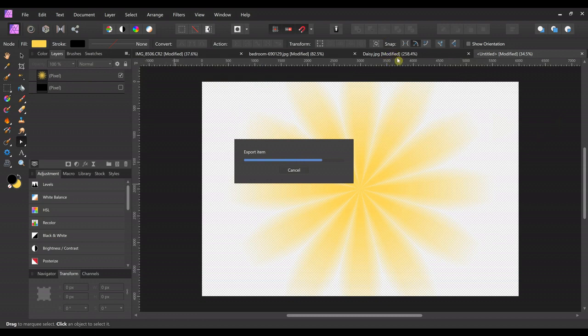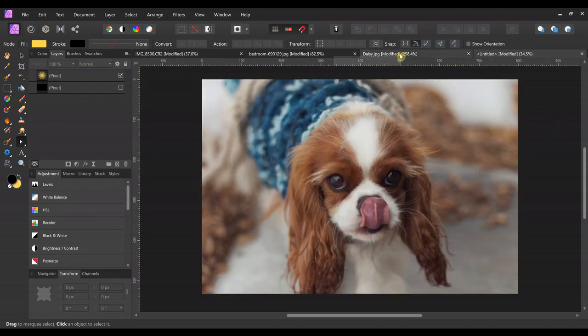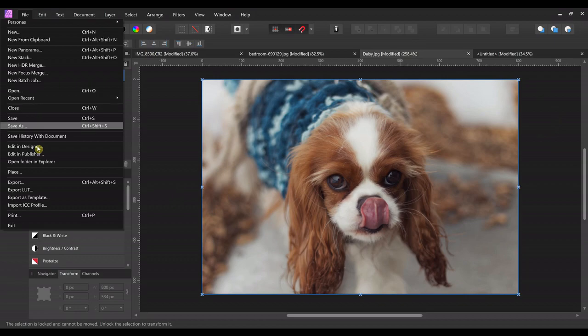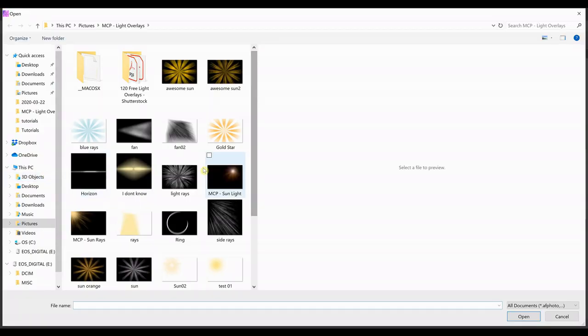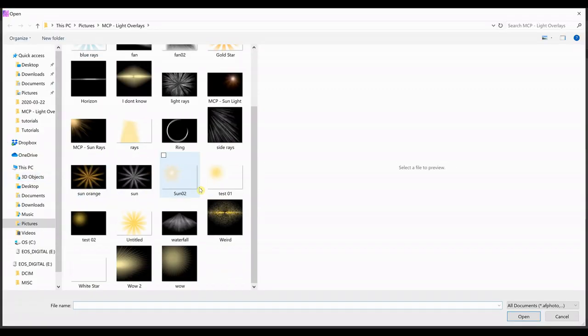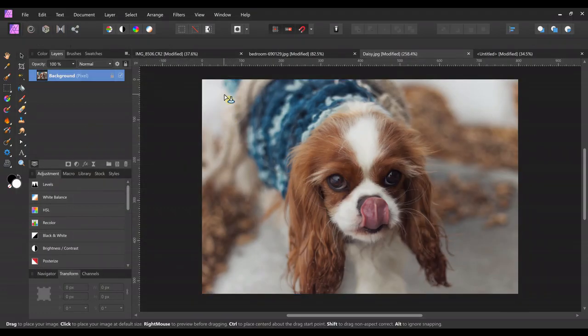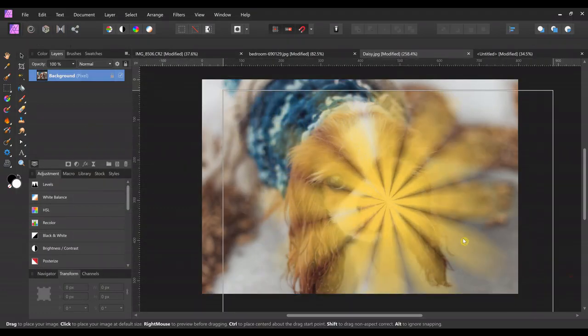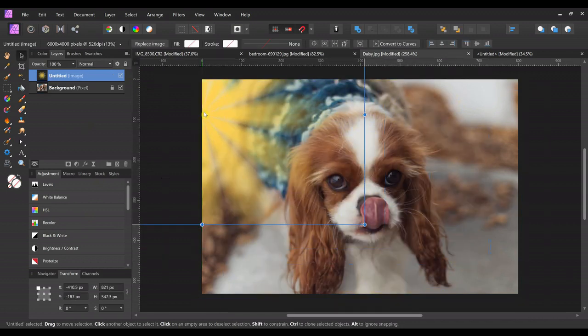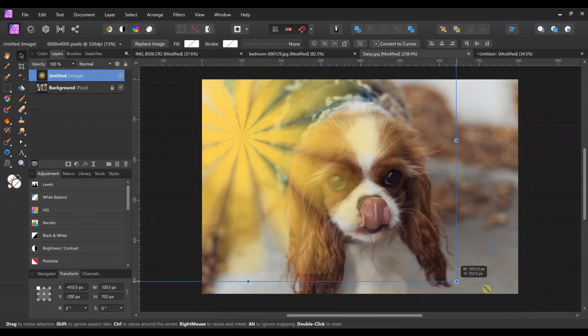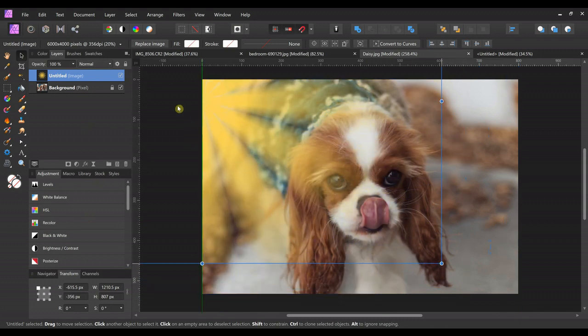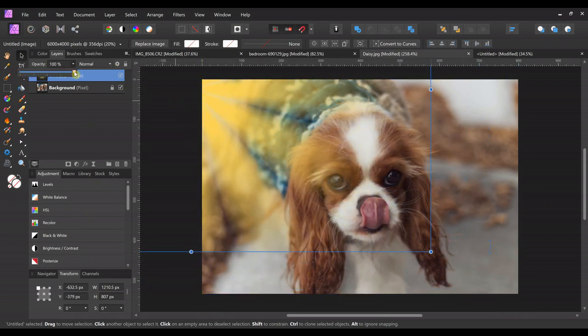And then we'll go back to the Daisy picture and File, place. And where did it go? Untitled, there it is. And stick it there. You can put it in the corner and it makes it kind of look like sunlight's shooting in. And you can change the opacity of it.